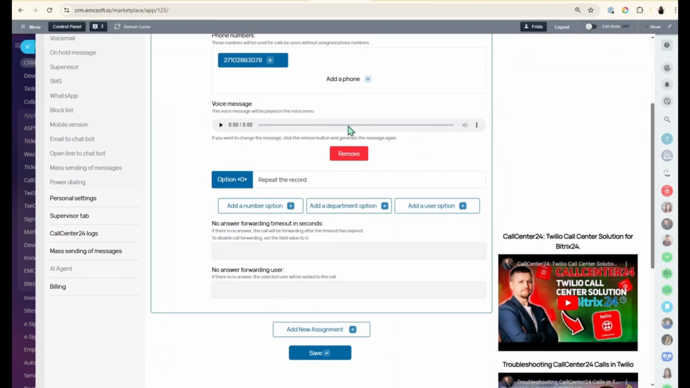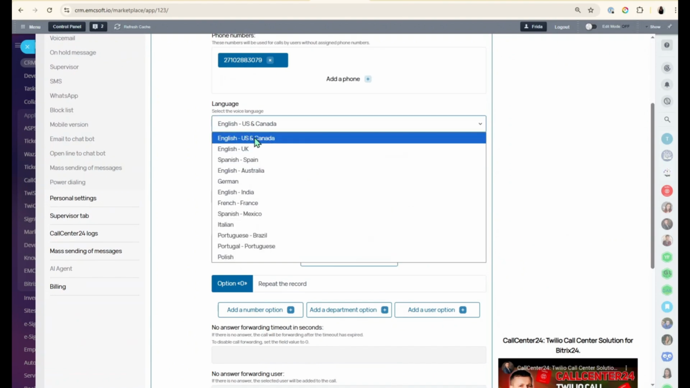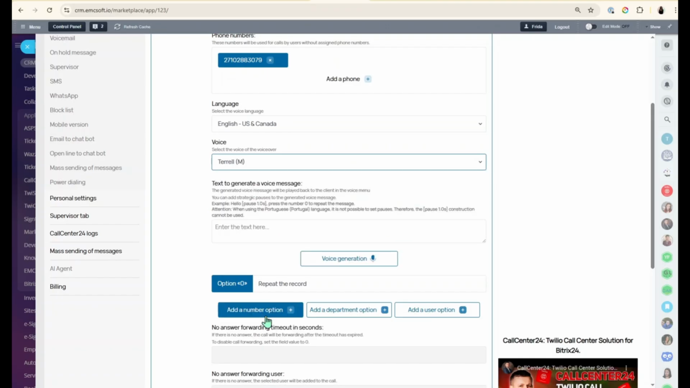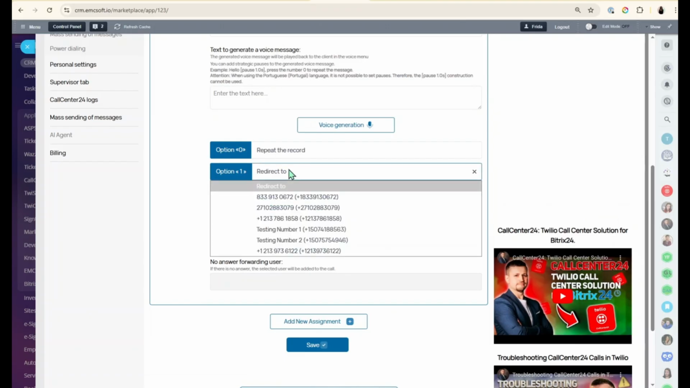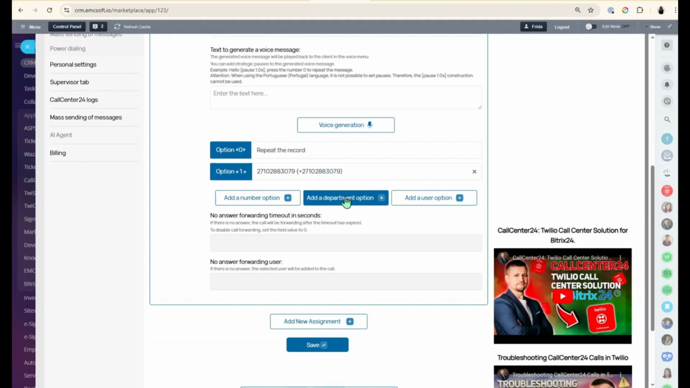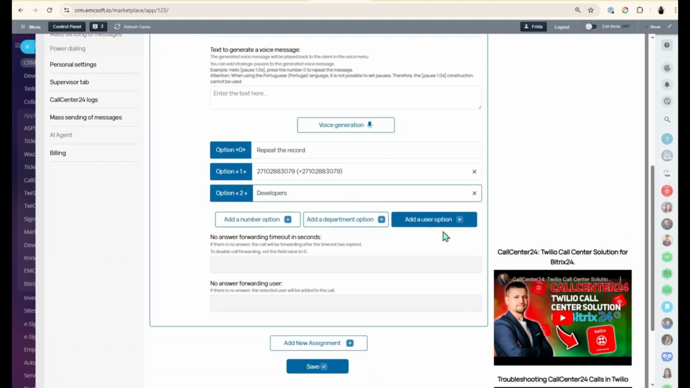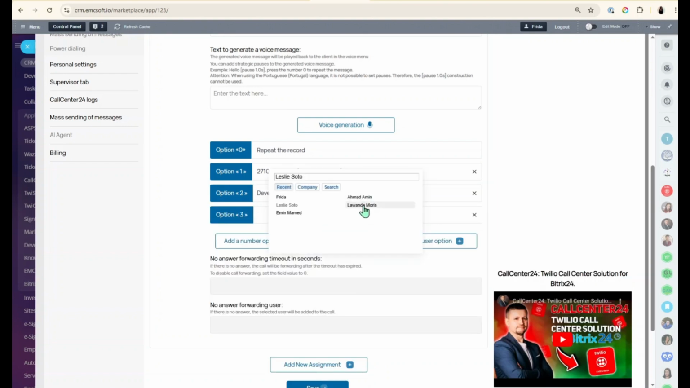And here it's going to create an automated message for you. Please remove that and create your own message. You can choose the language that you'd like for your message and the type of voice that you want as well. And then you're just going to have to enter the text here. So for example, let's say I'm going to add a number option, or a department option. So first, option 1 is going to redirect to another of the phone numbers that I have in Twilio. And then I'll add that option 2 should redirect to a specific department, like the developing department. And then option 3 should redirect to a specific user. So let's say, for example, La Wanda.